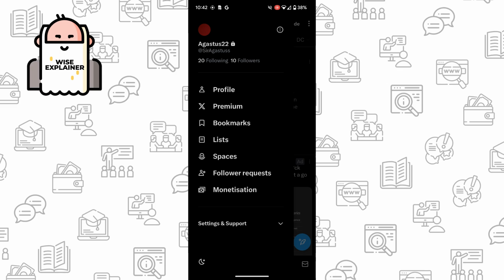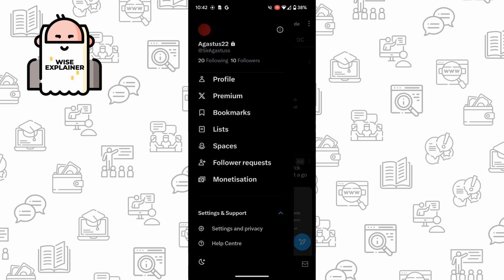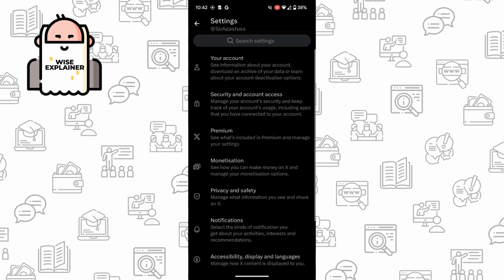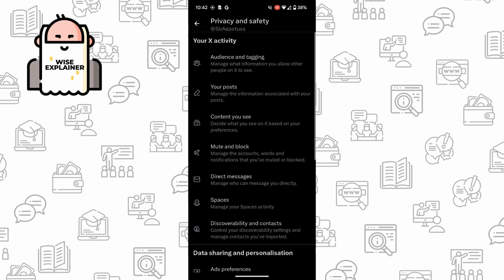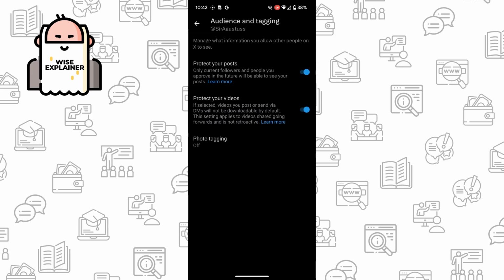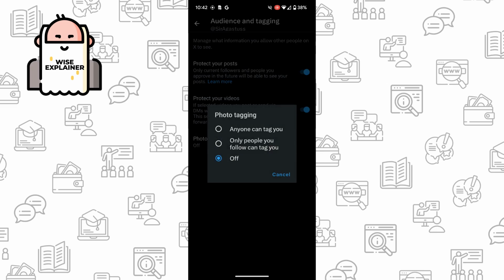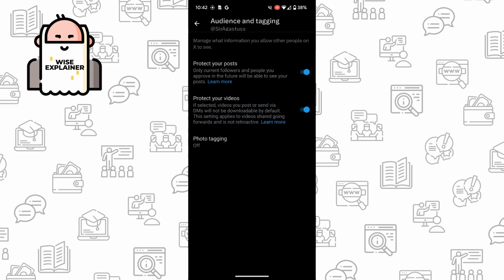To do it, go to your settings and support and find settings and privacy. Once you go here, you need to go to privacy and safety, and here find audience and tagging. Once you go here, you need to turn on protect your post, your videos, and also I recommend photo tagging to turn it off.